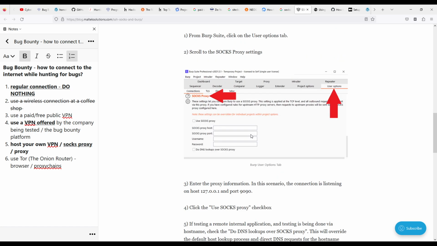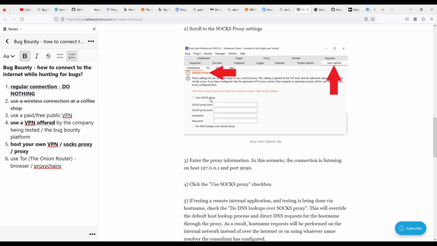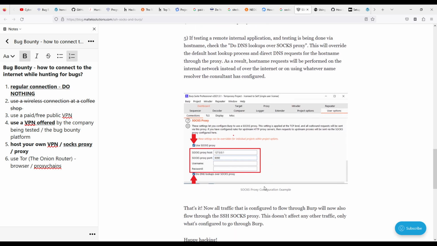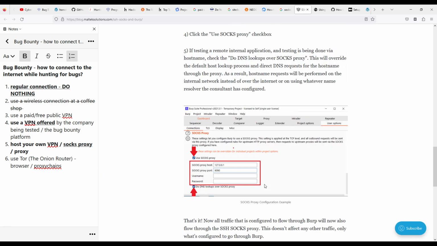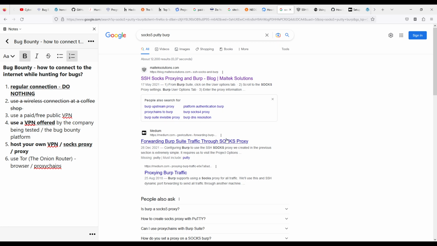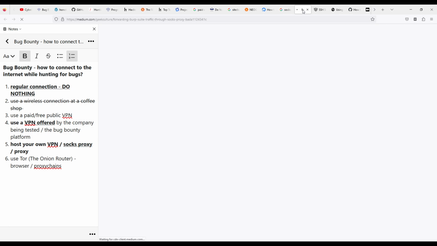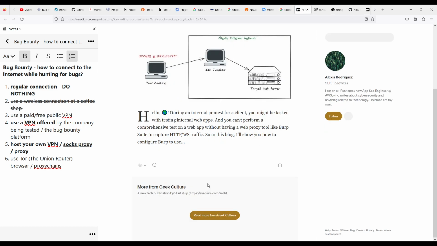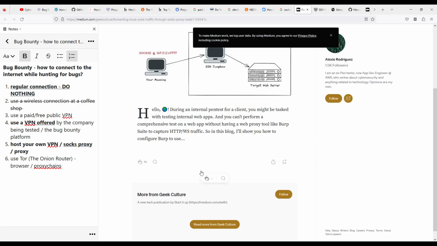So maybe we find something. Okay, so you put 127.0.0.1 and then 1990, because you configure that in PuTTY. But then you put your browser to connect to the Burp port, which is probably 8080 or something. So don't get those mixed up, okay?